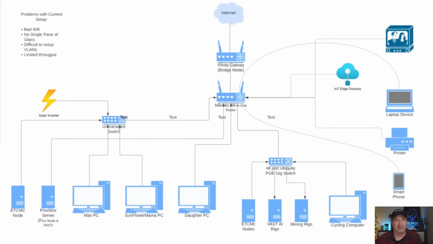This is my current setup. So I do have internet going to an Xfinity gateway, which is in bridge mode, and it goes into an all-in-one Mikrotik router. Now, it's a very powerful all-in-one router, but anytime you have an all-in-one router, so it's Wi-Fi, and it does everything, jack of all trades is usually not going to do the best for you when you have a complicated setup like mine or an involved setup like mine.